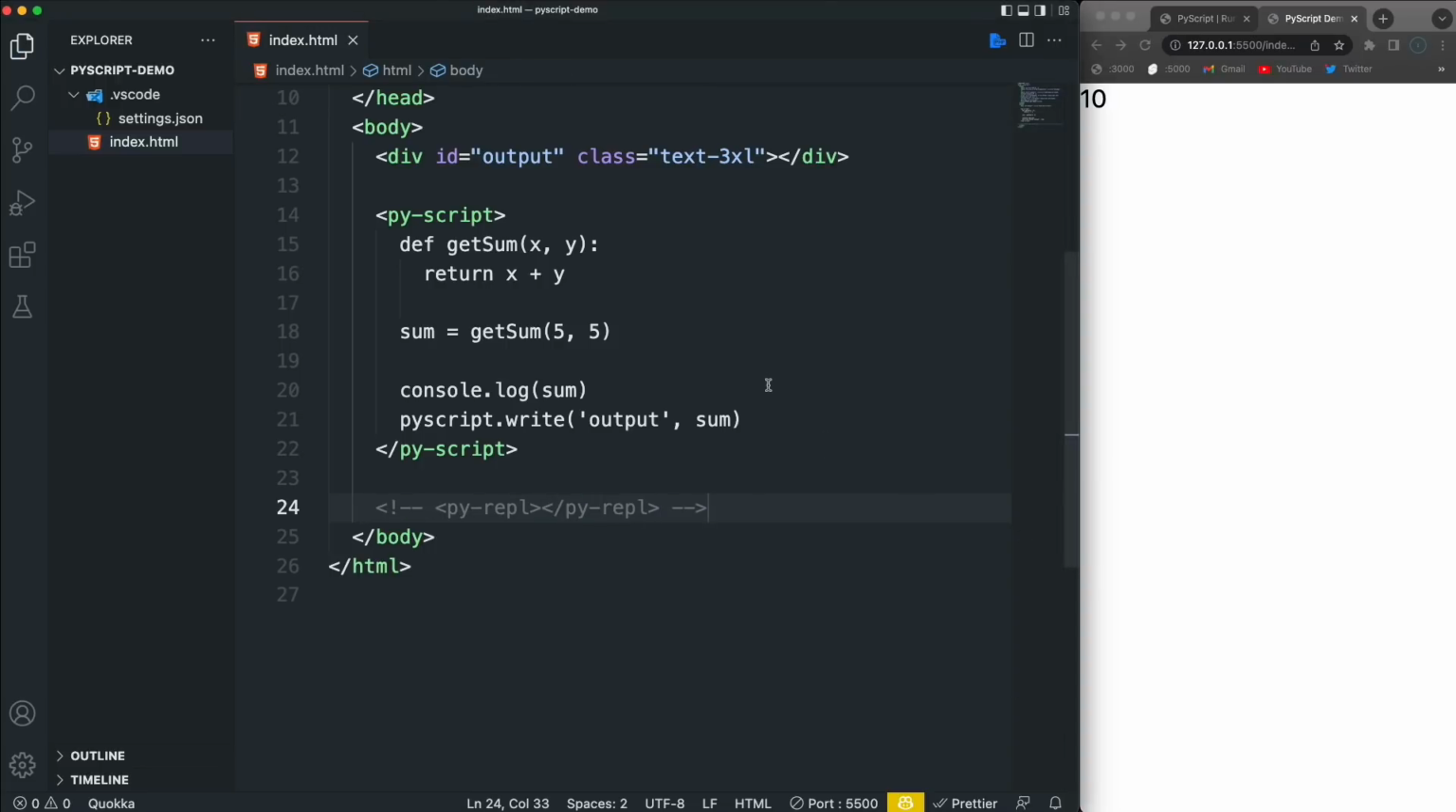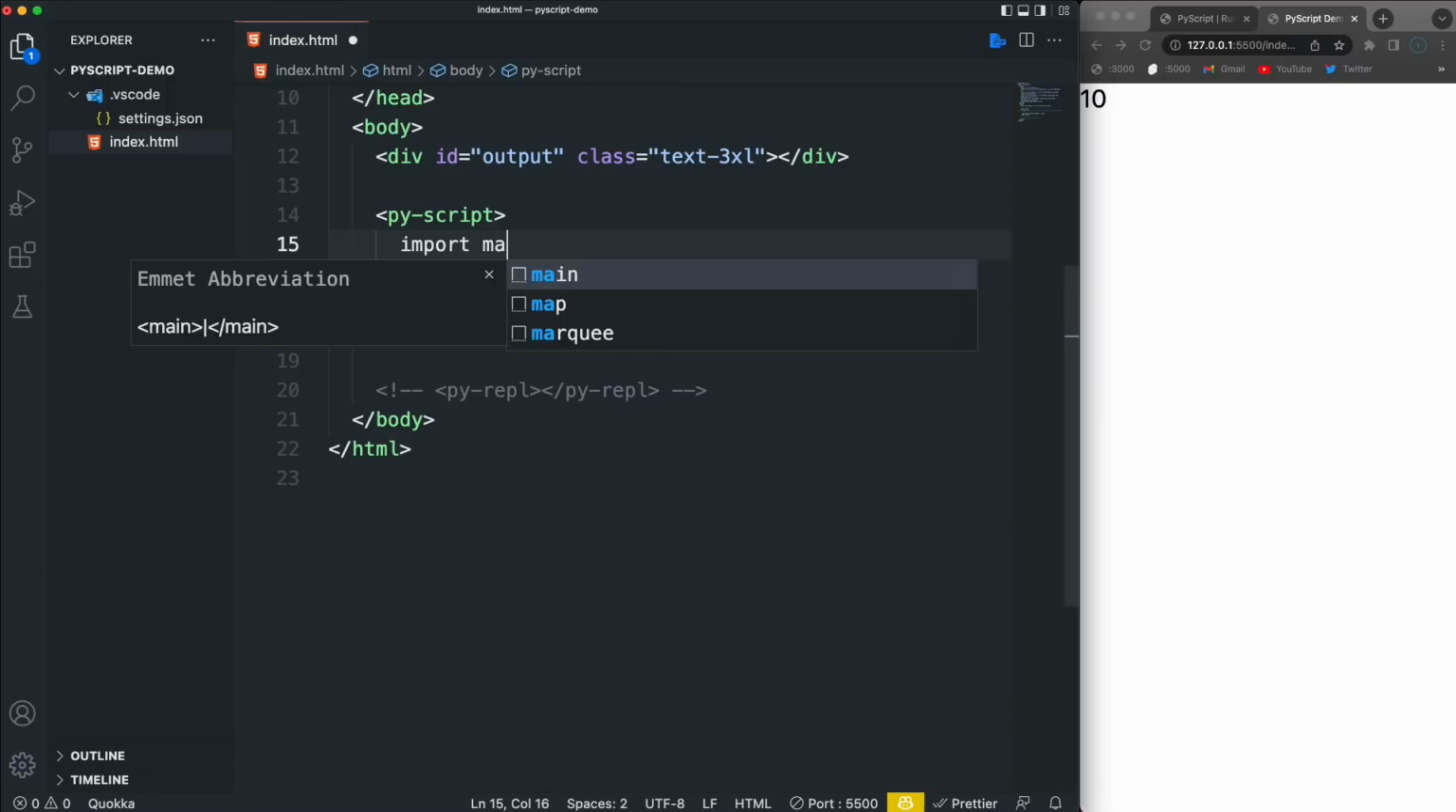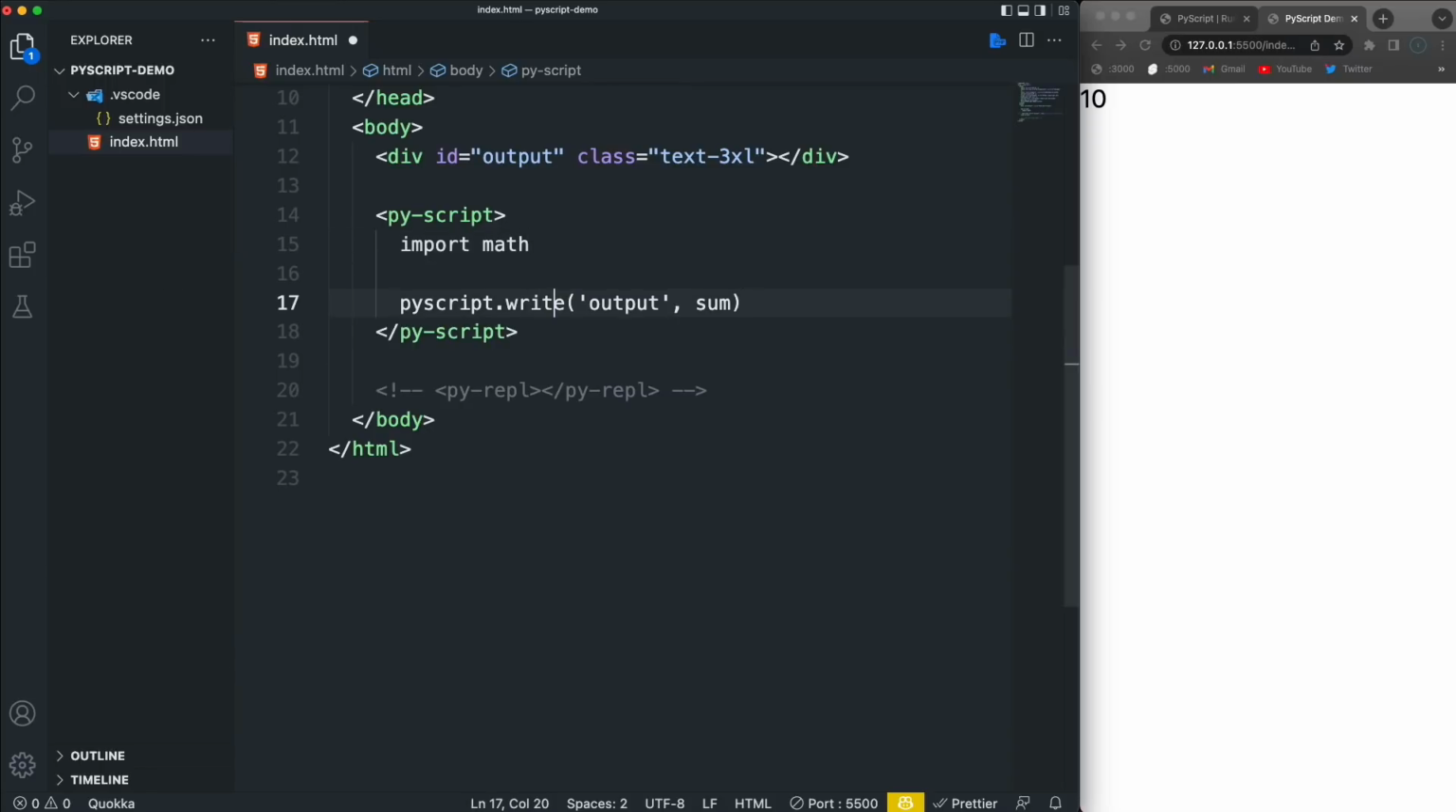Now, if you wanted to use, let's say, a module from the Python standard library, let's actually just get rid of this. So let's say we want to use math. We could import math, and let's say in our output, we want to do math dot square root of 10, save that, and that should output the square root.